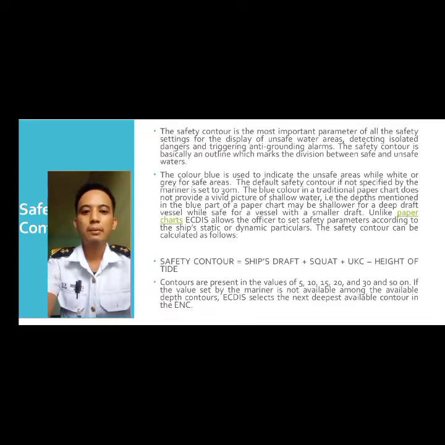So contours are present in the values of 5, 10, 15, 20, and 30, and so on. If the value set by the mariner is not available among the available depth contours, ECDIS selects the next deepest available contour in the ENC.